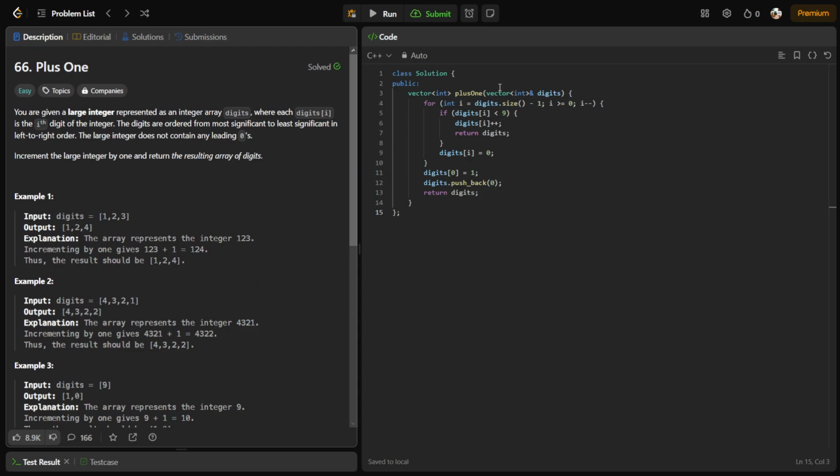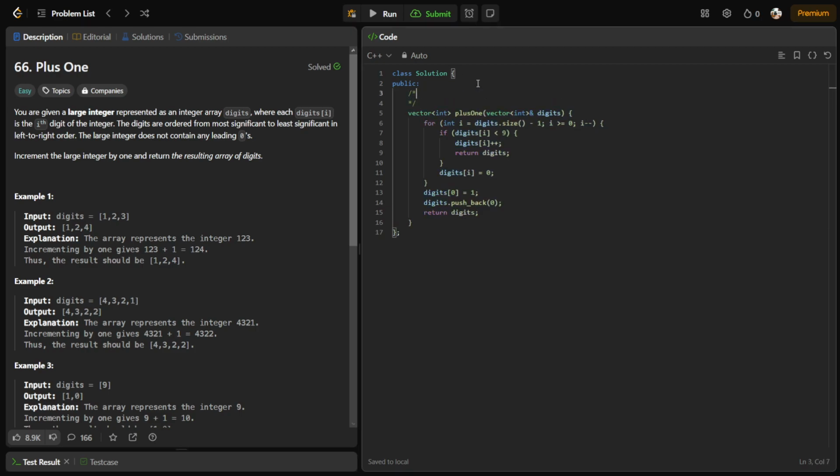Okay, so my approach to this problem is to do it iteratively. So let me use this example, 1, 2 and 3. Here I'm starting from the back, right, because we're doing the plus 1. And as long as it's more than 0, it will decrement by 1. So if the digit, in this case 3, is less than 9, which it is, I'll increment this digit. So now this will become 4 and return the digits, which will give us 1, 2, and 4.